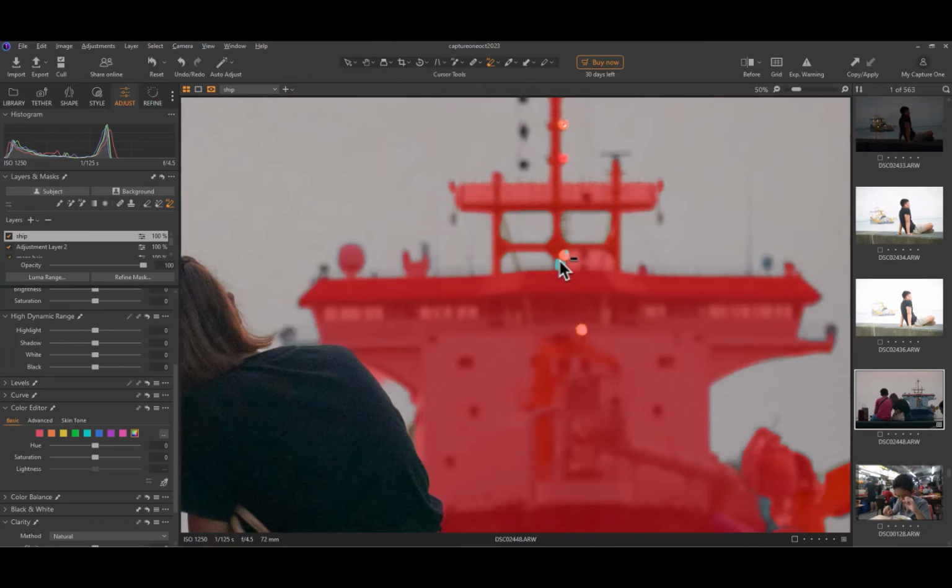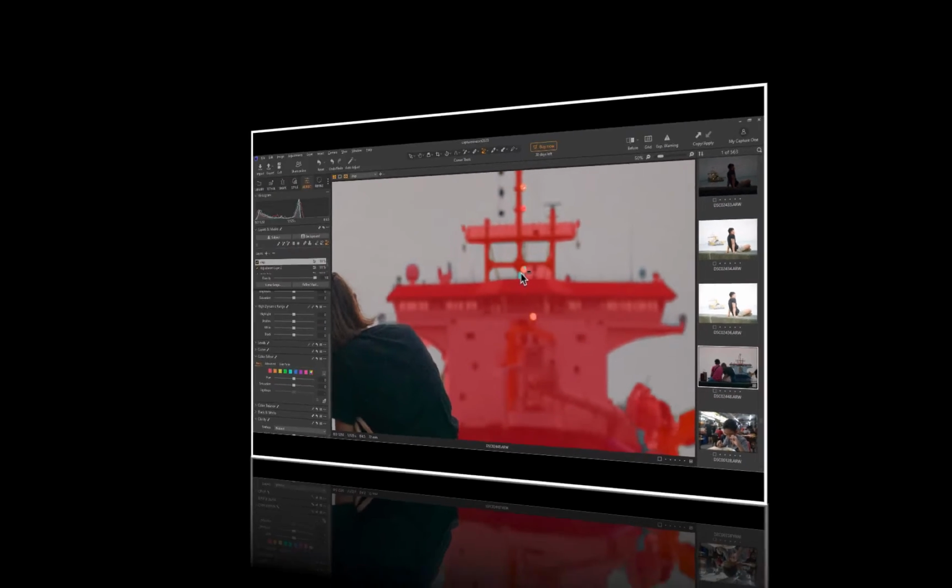There, the mask has been removed, and we didn't have to click too many buttons or go through dialogues to get it done. Here is another example.